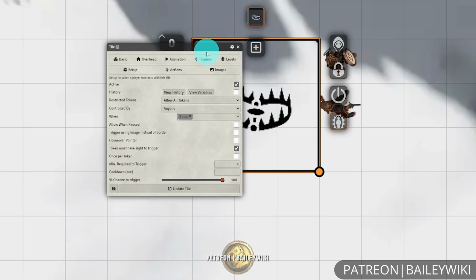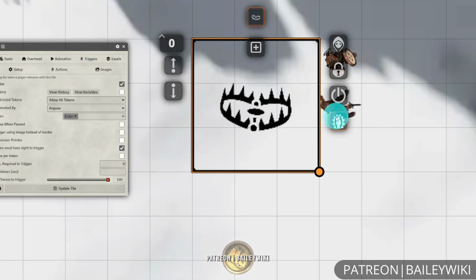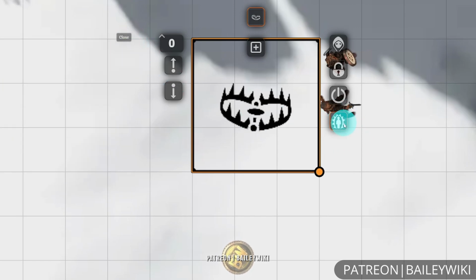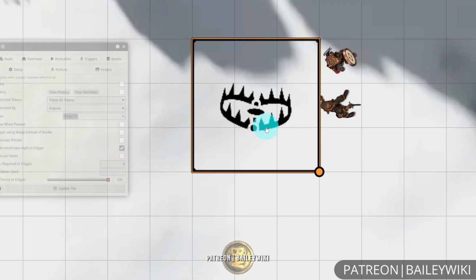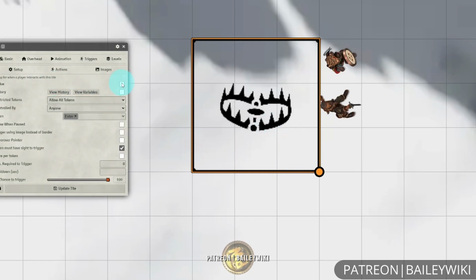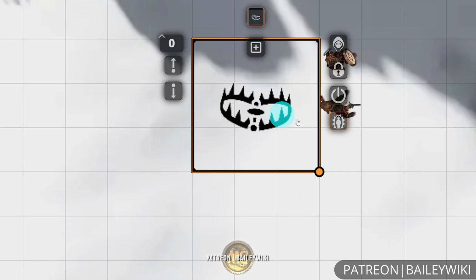You can also right-click on your tile, and this image of a person with the kind of glowing aura around them is whether it is active or not. So if I close out my tile configuration and use that toggle, you'll notice that the active flag is no longer present. If I update the tile, then we'll see that it now has that orange glow around it again.